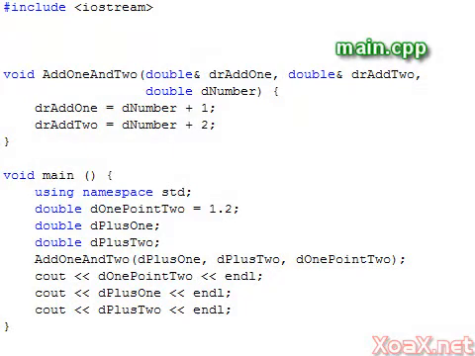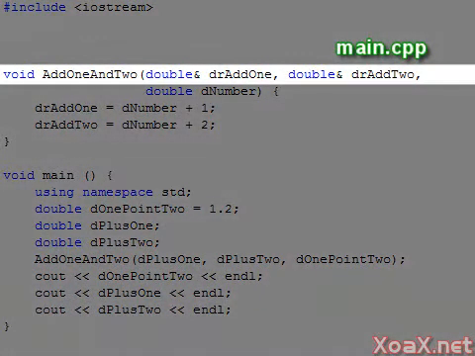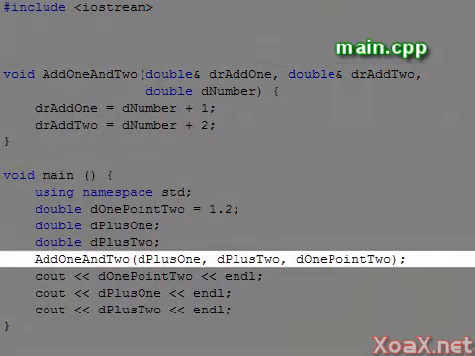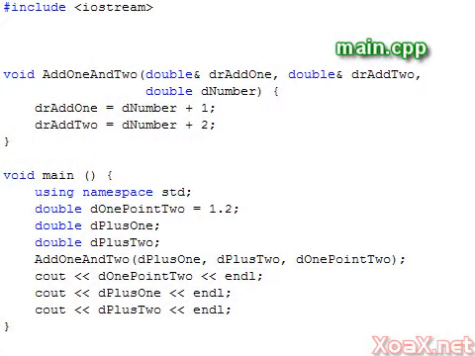Oftentimes, we will want a function to return more than one value. Since functions can only have one return value, we can pass arguments by reference to make a function calculate more than one value, like this. Here the arguments plus1 and plus2 are passed in by reference and assigned a value inside of the function.